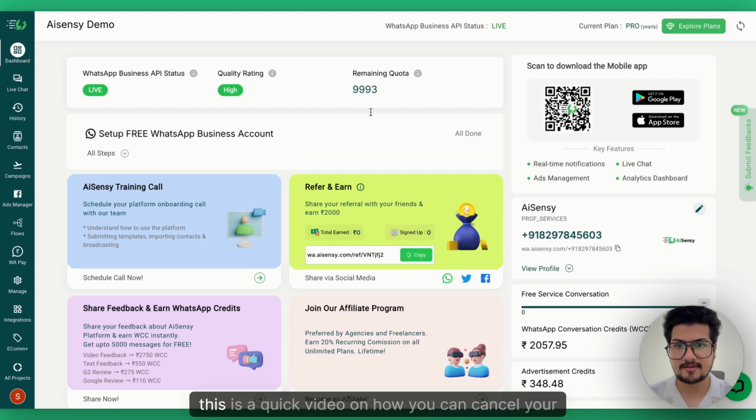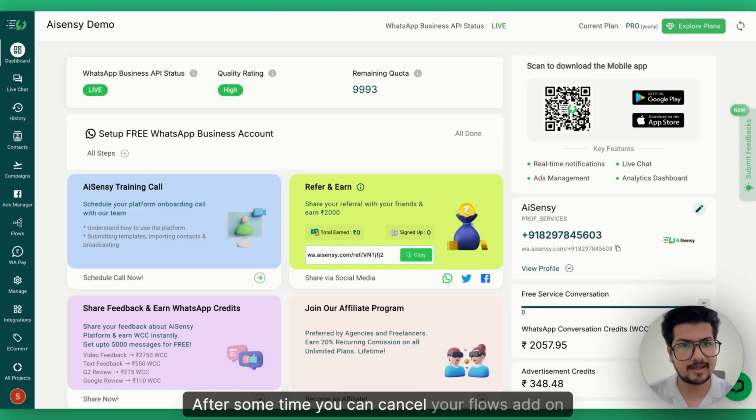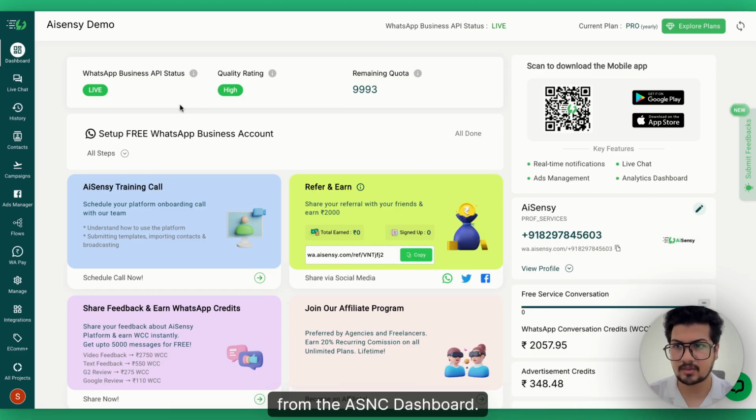Hey everyone, this is a quick video on how you can cancel your Flows add-on from the AiSensy dashboard. In case you have paid for a quarterly or a monthly Flows subscription, but you feel in between like, hey, this is not something which is required for my brand as of now, and you want to continue it after some time, you can cancel your Flows add-on from the AiSensy dashboard.